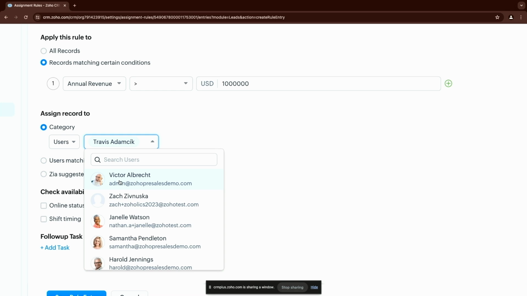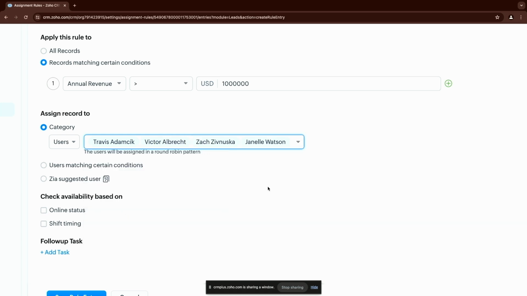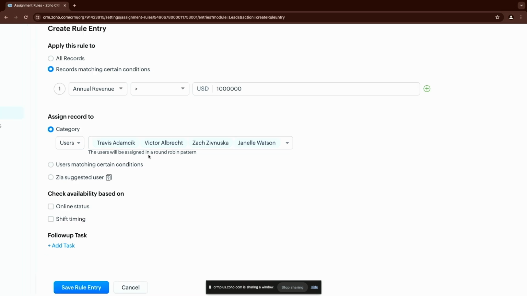assigned to him. Now, we can also add additional people. It doesn't just have to be one person. We can have Travis take on these high value leads, Victor, Zach, Janelle. And as I select and add more people to this assignment rule, you'll see here, it's a little hard to read, but these users will be assigned in a round robin pattern. So pretty straightforward stuff. That's one example.